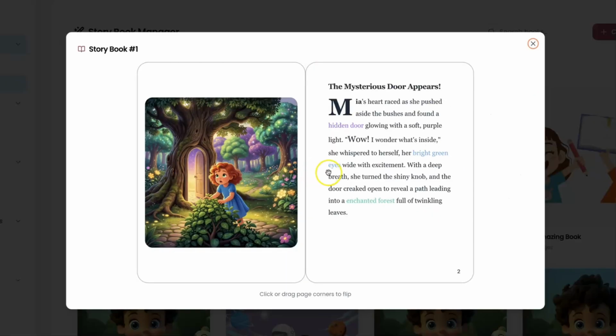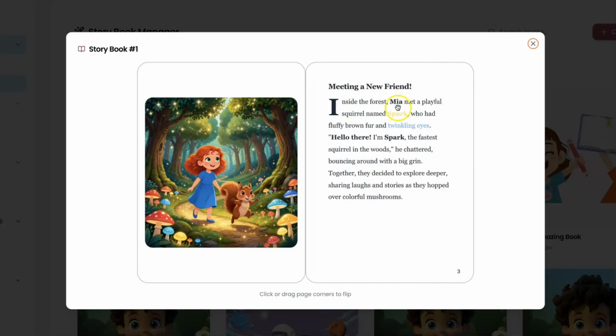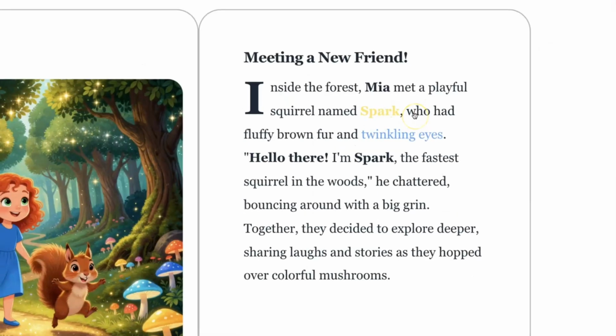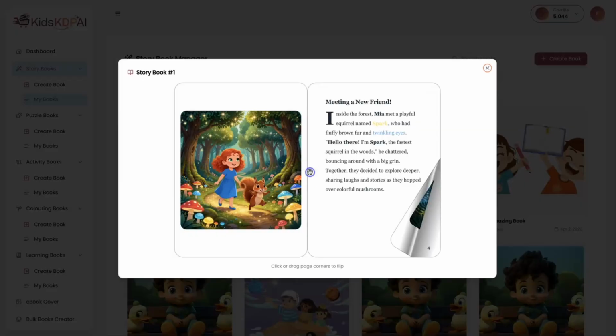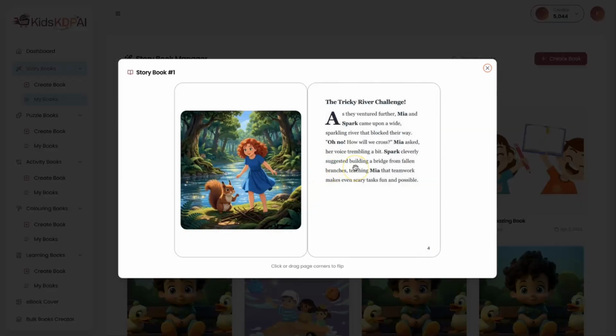I've seen so many books where it's just very off, where there's a random image that has nothing to do with the actual storyline. But you can tell right now, inside the forest, Mia met a playful squirrel named Spark, and you can see that actually happening in real time. And that's the beauty about these books. The quality is just top notch.